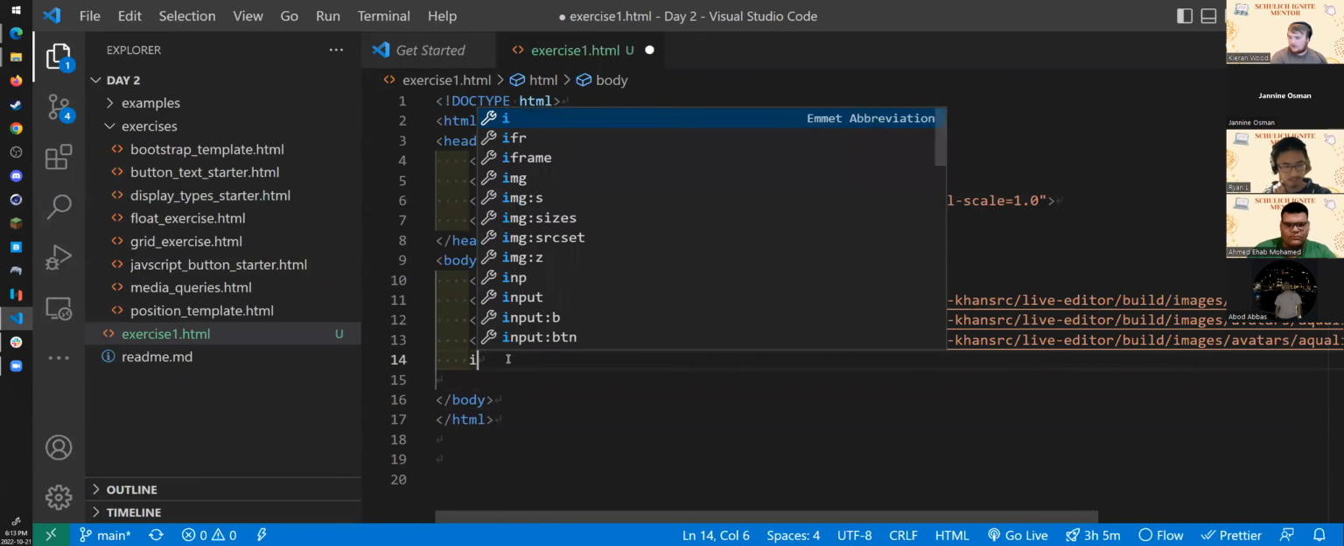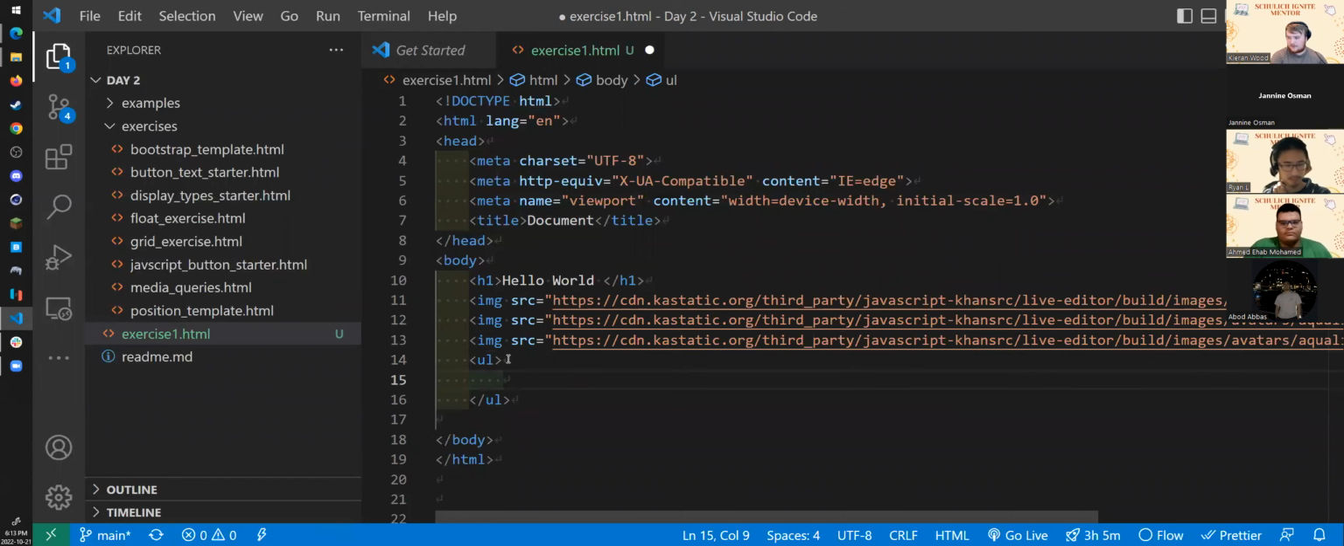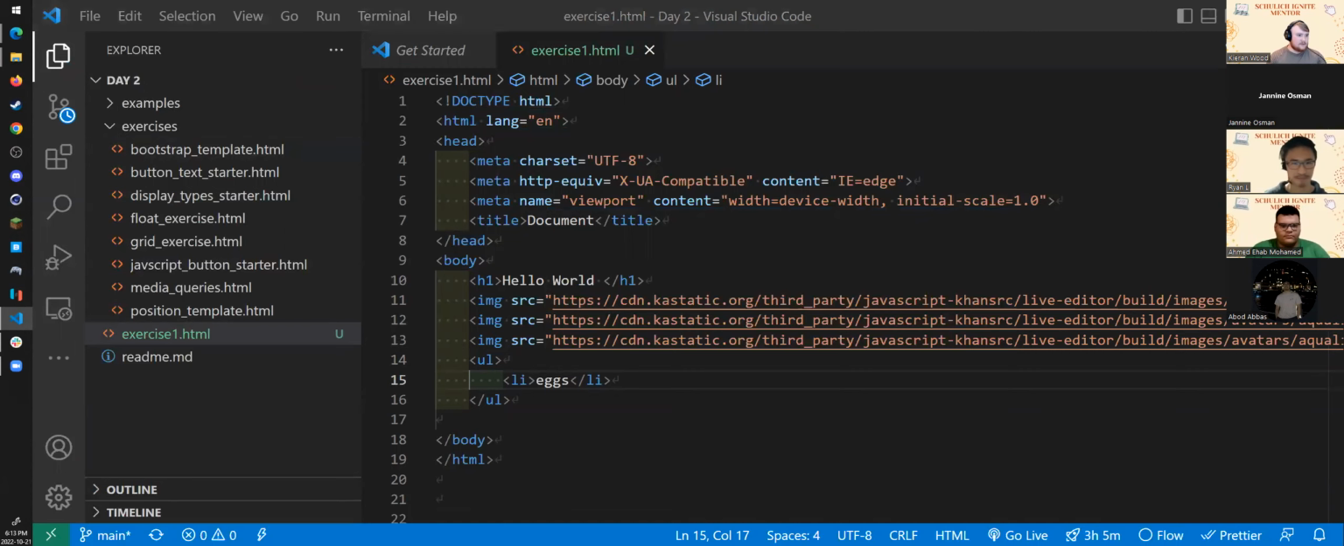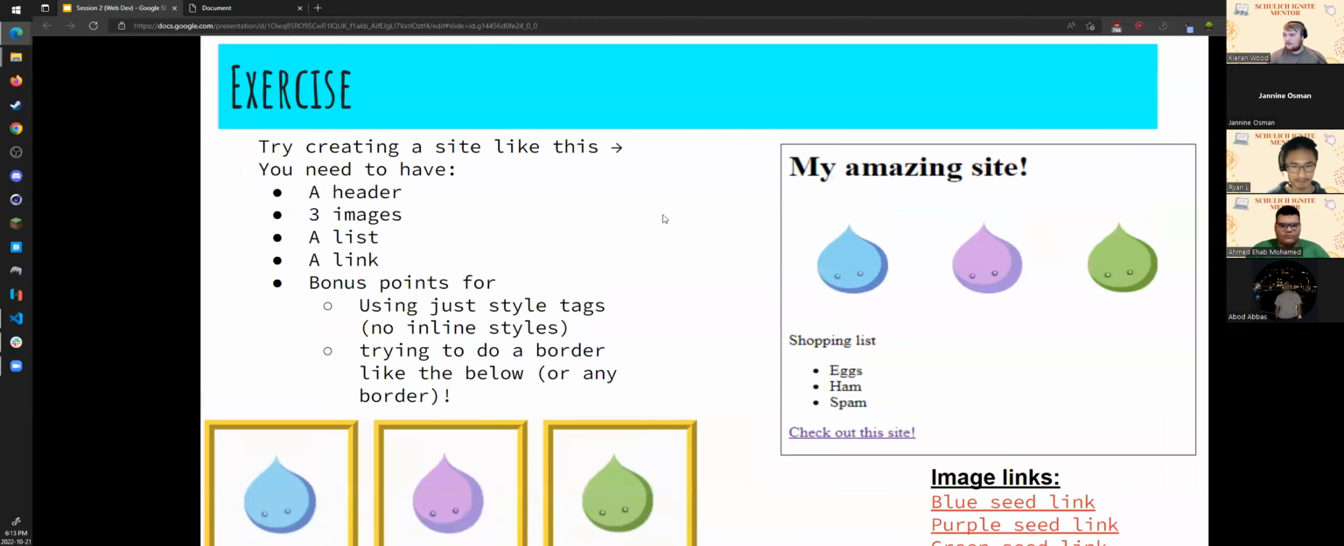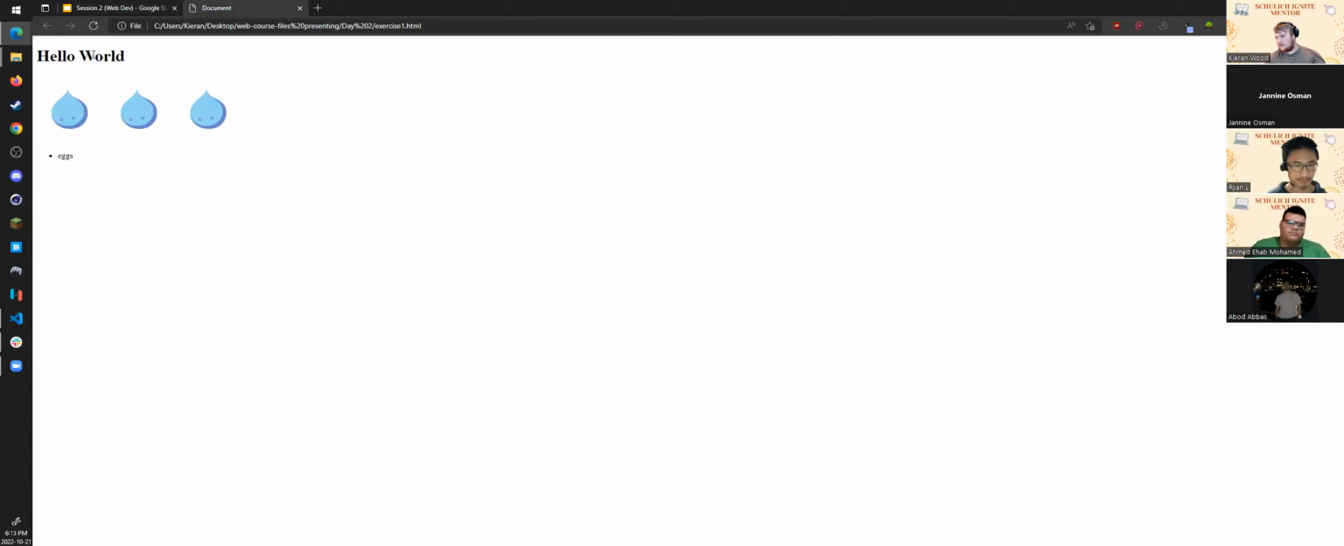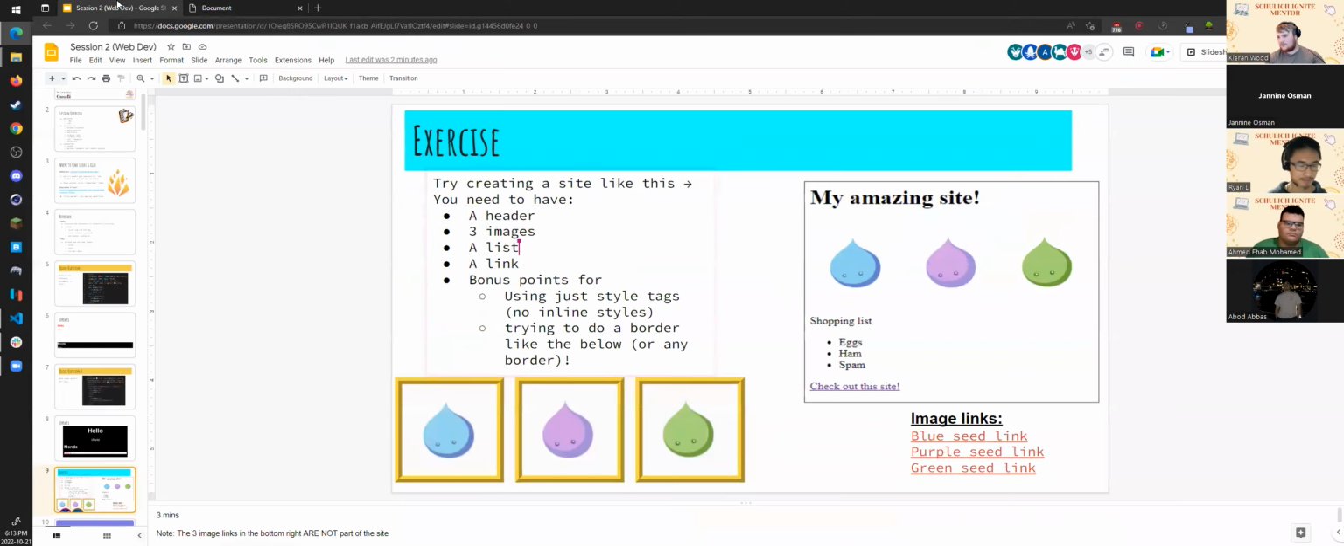So we can do just an unordered list as a shopping list, and then put some list items in it like eggs or whatever. If we go ahead now and open it up in our browser and refresh, you'll see here we have the 3 images, and we have the list down there.